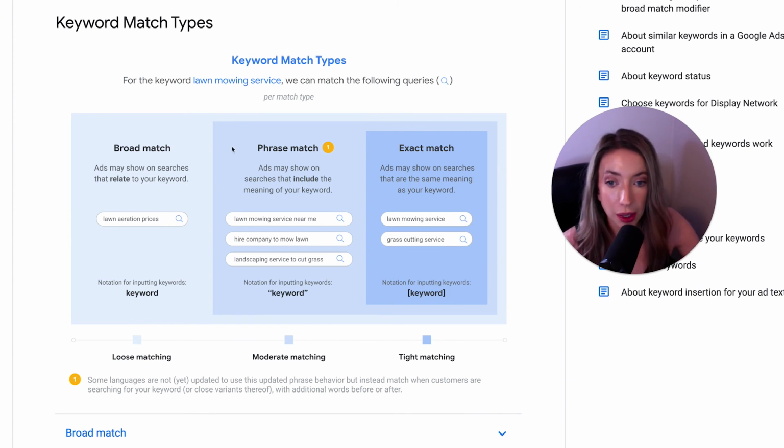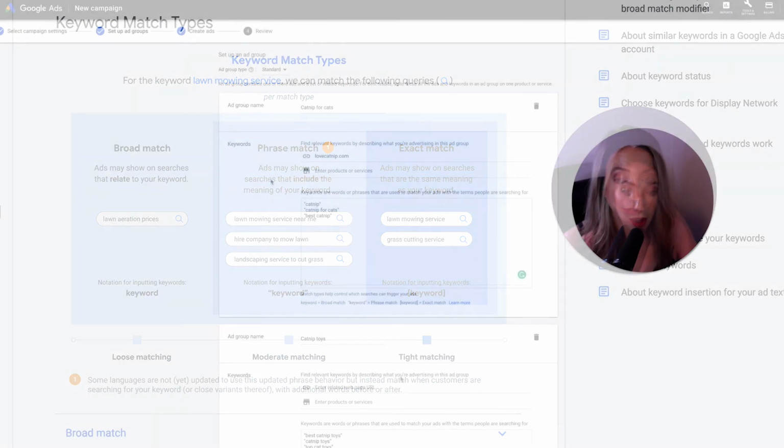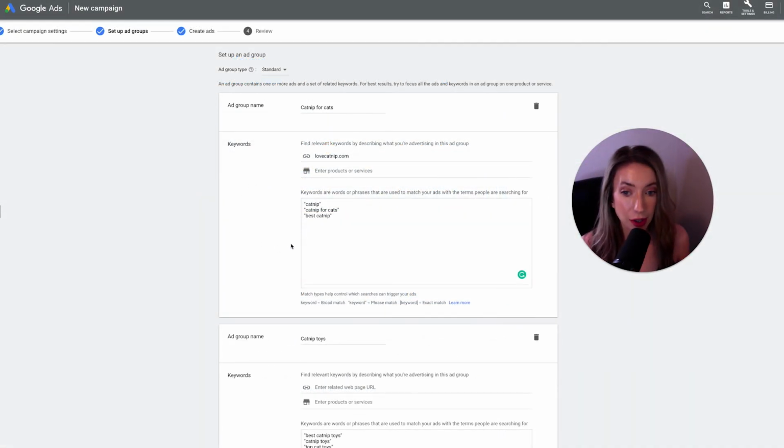Going into phrase match, this is where your ads will show on searches that include the meaning of your keyword. For example, lawn mowing service near me, hire company to mow lawn, landscaping service to cut grass. And this would be called moderate matching. For exact match, your ad would be shown on searches that have the same meaning as your keyword, so lawn mowing service and grass cutting service, and this would be called tight matching. So I have put all my keywords as a phrase match. I typically like to start there, and then as I gather data, I will make adjustments.